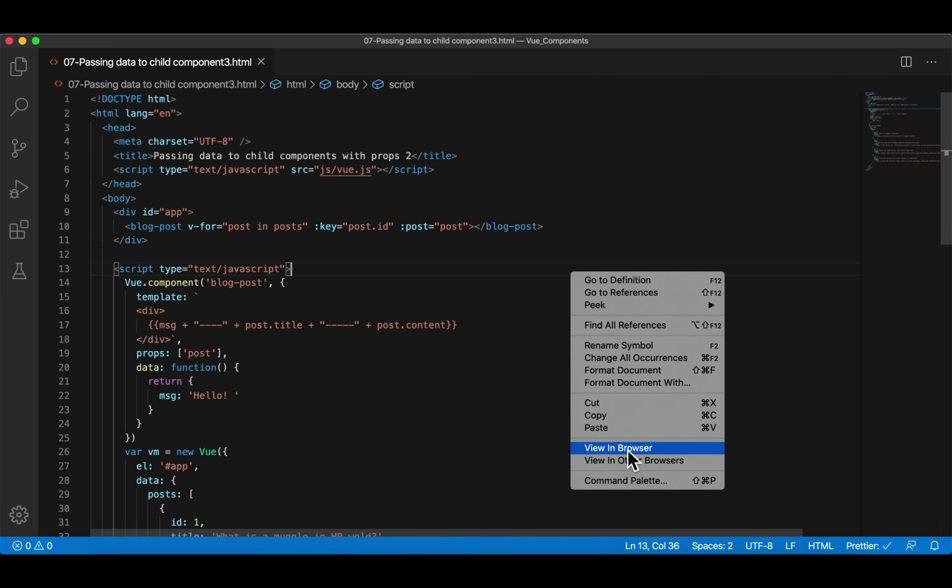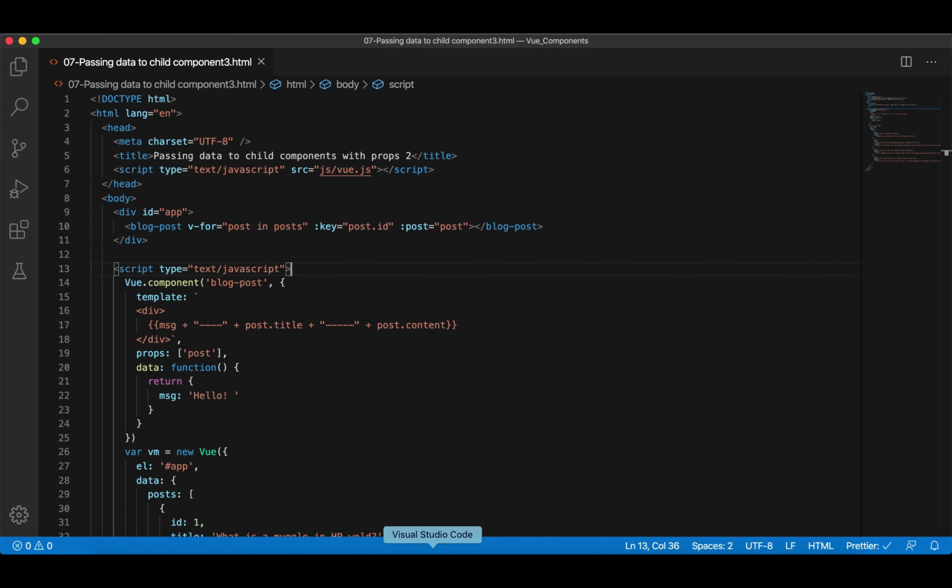If I run it, we'll get the same content. But our code here looks much cleaner.